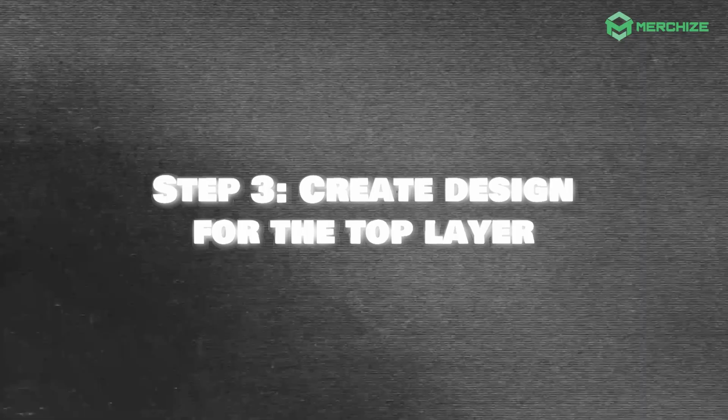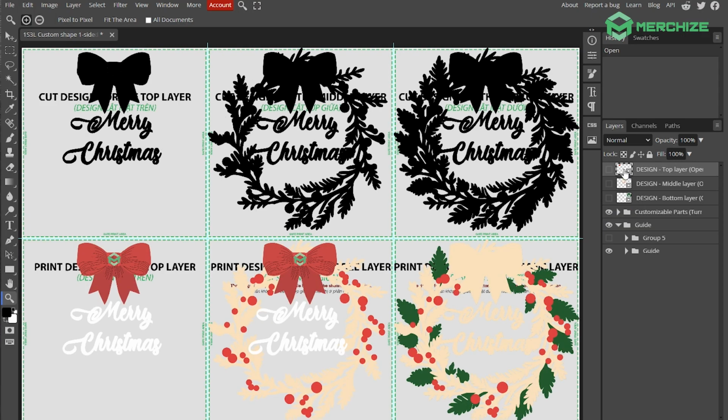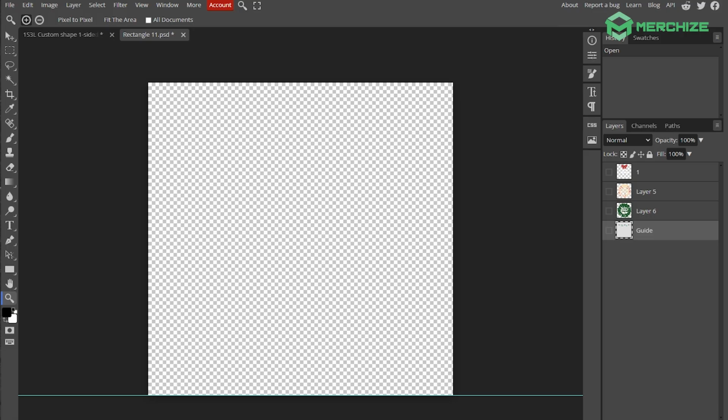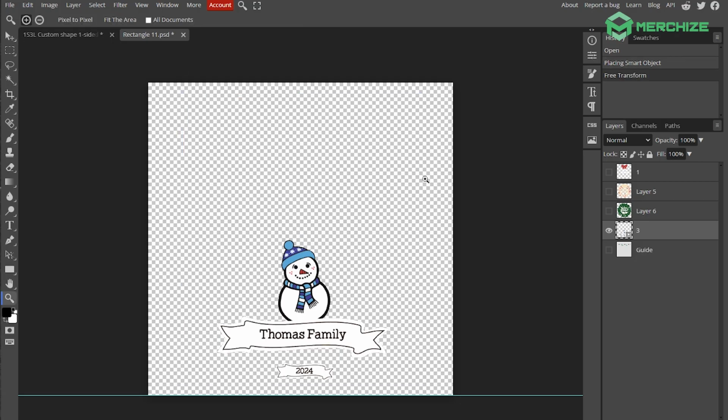Step 3. Create design for the top layer. Now we will create designs for the top layer first. Let's open the Smart Object for the Design, Top Layer, in a new tab. Place your print design for the top layer in this section. The outline of the design on this section will also be the cut shape for this layer.